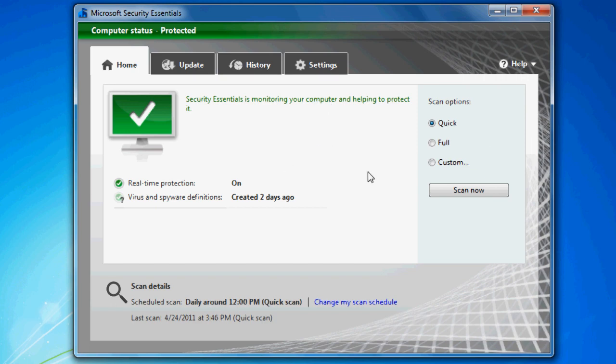Now it automatically updates itself, and it runs really well in the background, so you don't really have to worry about updating or anything like that. It pretty much does everything you need, and on top of that, it's really not a big drain on system resources. So if you need an antivirus software, if you're not happy with what you currently have, or if you're tired of paying for it, I absolutely recommend Microsoft Security Essentials.